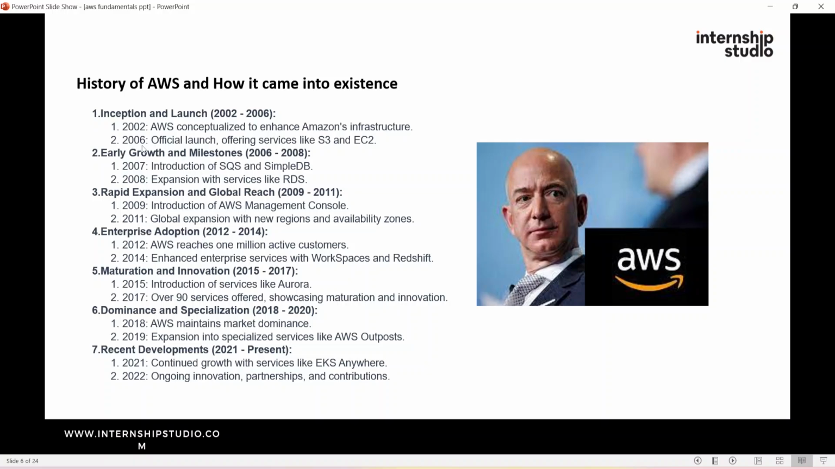And in 2006, they had their first official launch. They offered services like S3. S3 is Simple Storage Service, a storage service offered by Amazon Web Services. And we have EC2, which means Elastic Compute Cloud. EC2 mostly caters to virtual machines. You can say like your computer, just that it's an online virtual computer which is set up in some AWS global infrastructure, in some data center across the world. So in 2006, the official launch of AWS was made.